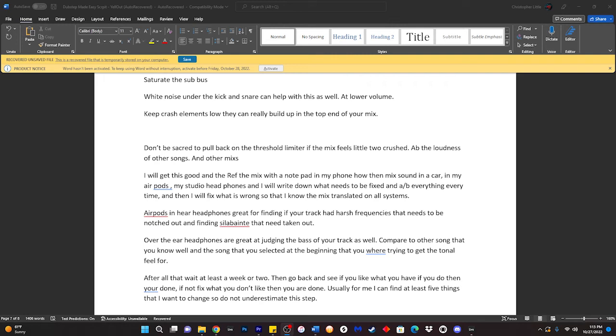Third thing I want to talk about is keeping your percussive crash cymbals and China elements, anything that's brass really, low in the mix. Especially if you have a lot of these elements playing at once, it will really build up a lot of that harsh frequency content really quickly and you won't realize.